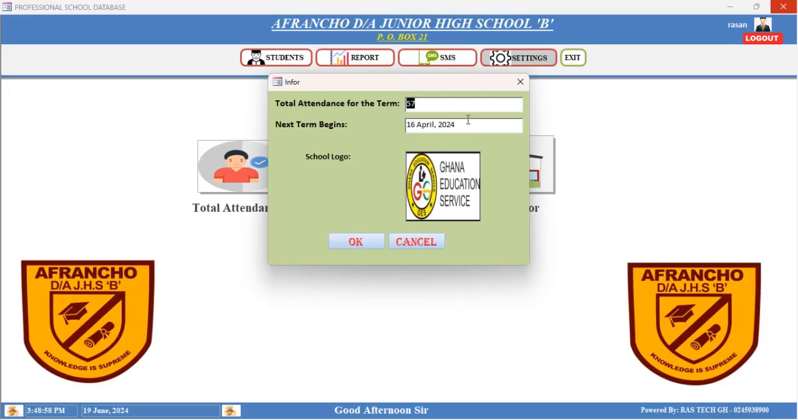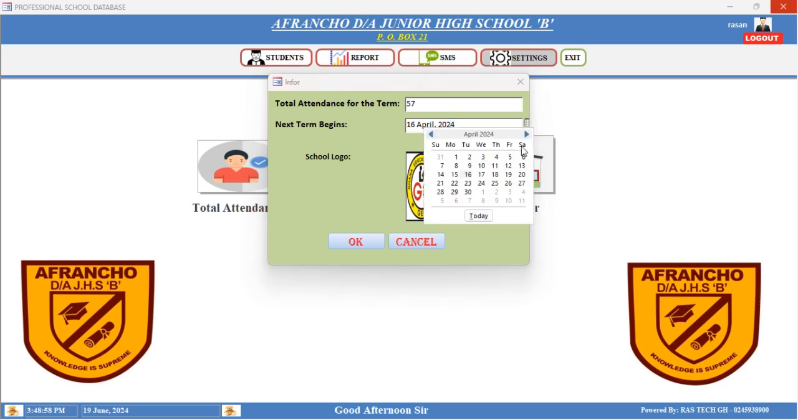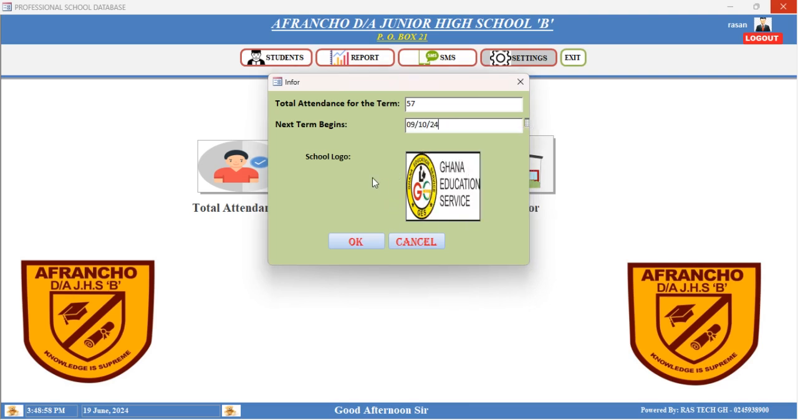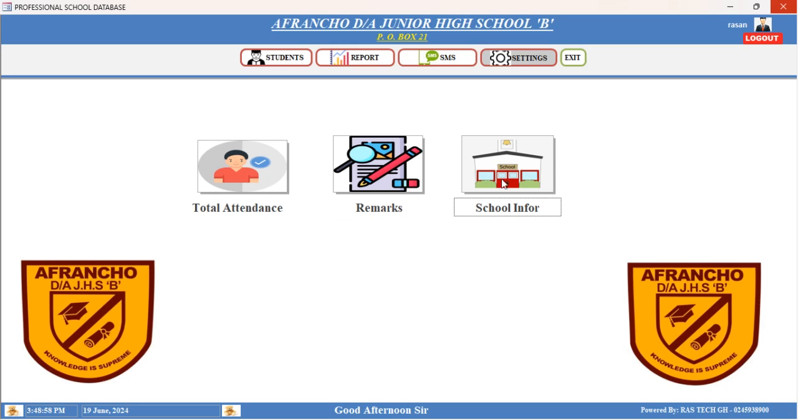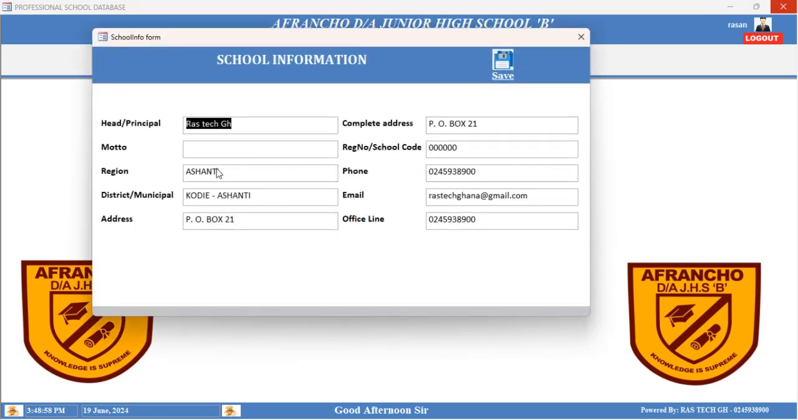Then you come to the total attendance. So assuming the total attendance is maybe, okay, 57. And next time when you click on it, you see a calendar year. So assuming we are going to open school on September 10th. Okay. So you click OK. Now this is the school info. That's the few info that you can change.